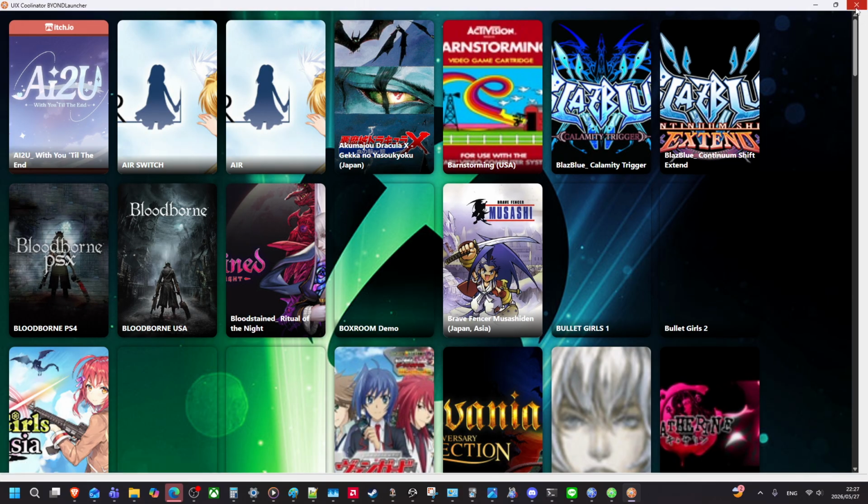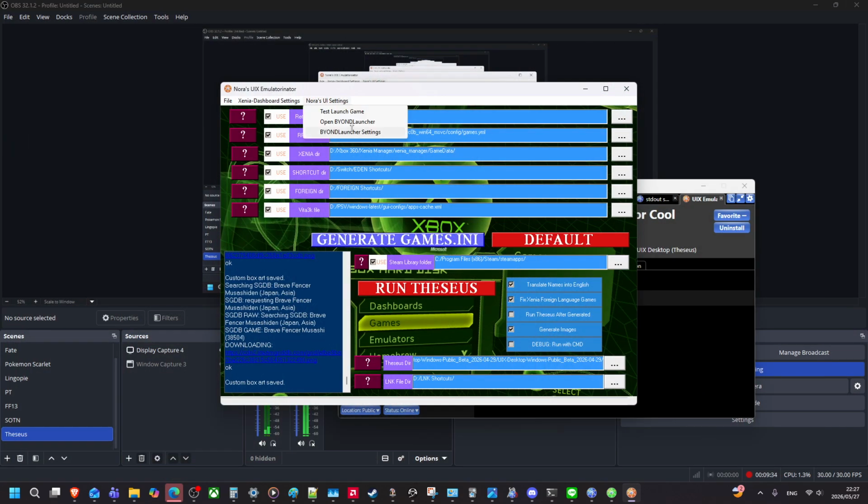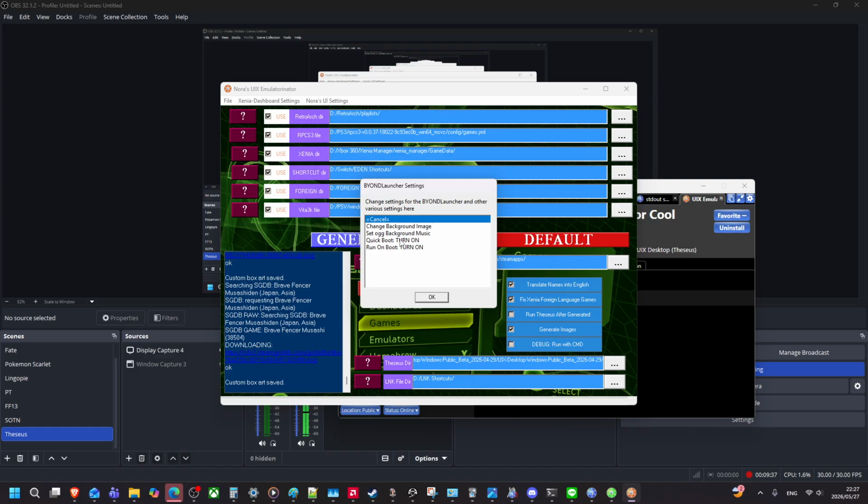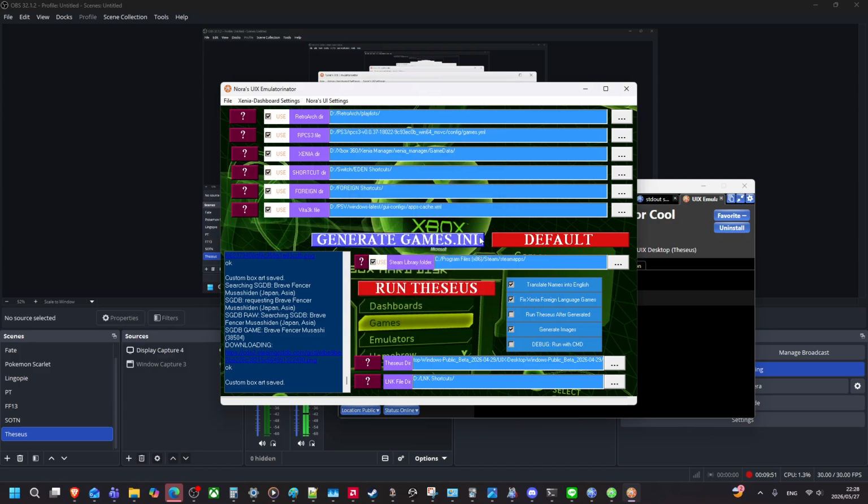So that's all the new features in 2.0, the UIX Emulinator Beyond Launcher. I thank you guys for following me as I progress this app. There is some more settings over here I want to explain. Quick boot, that just turns off the settings when you click an app if you just want to boot into a game or whatever. And then there's run on boot, which when you open this app, it'll automatically open up the box art editor. So yeah, that's the game.